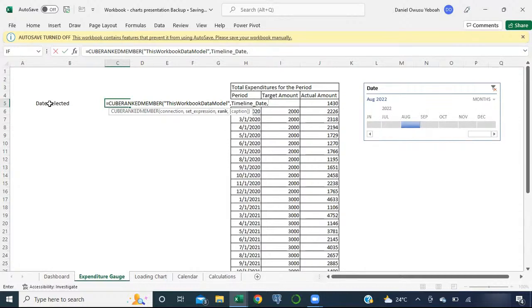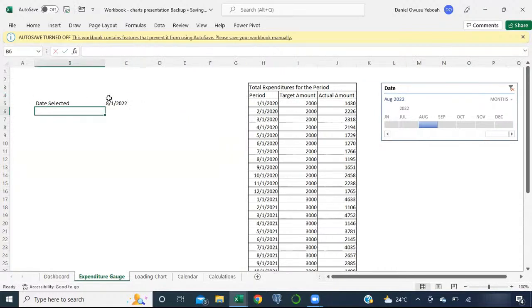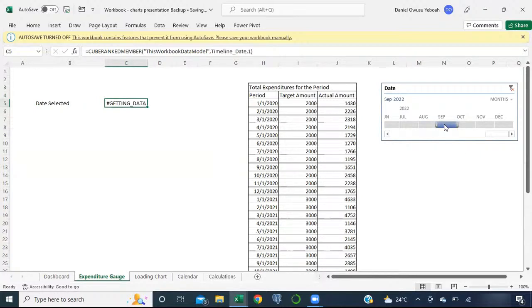Okay. Then the rank, how many components or which particular inputs do you want? I want the first selected. So I hit this 1 and enter. And I have this. So August 1st, 2022 has been selected. When I select this, I have September, October, and get data just means it's recalculating to give you what you've selected. So don't be too bothered about that.